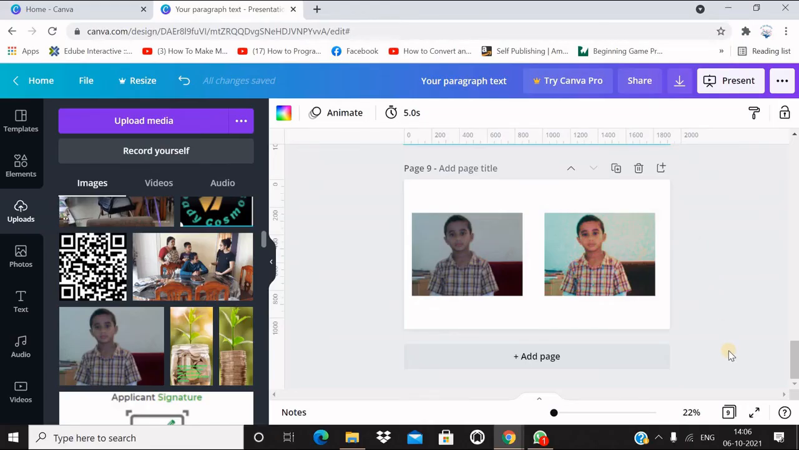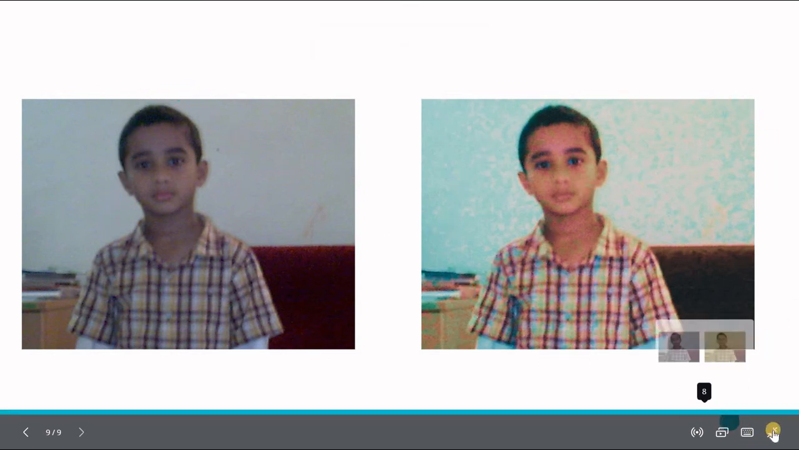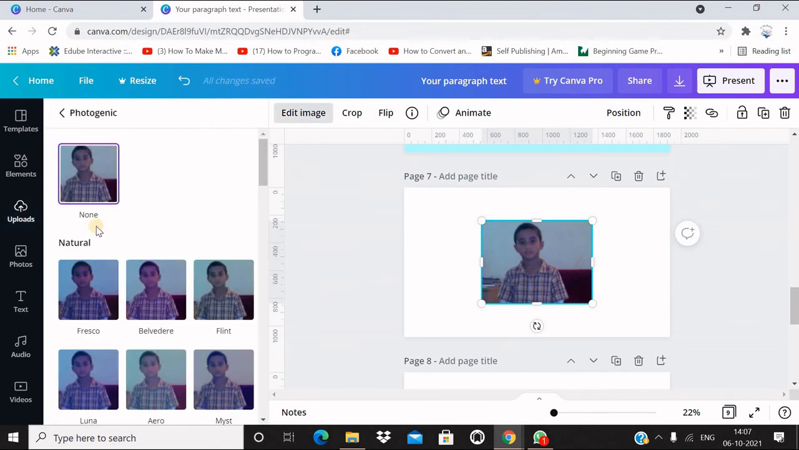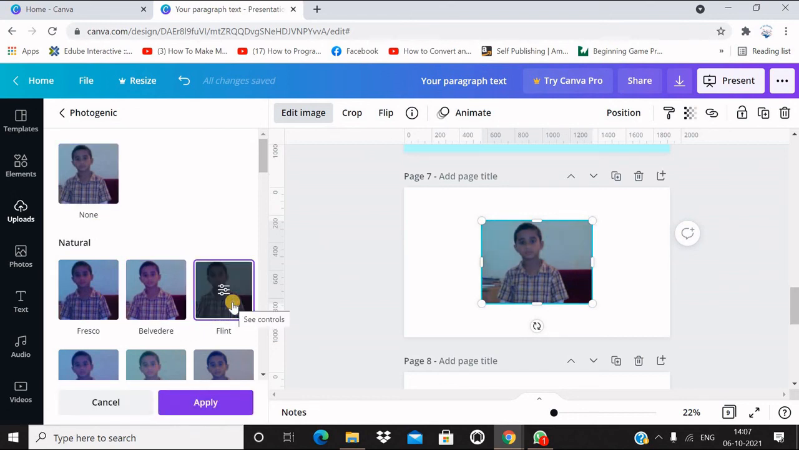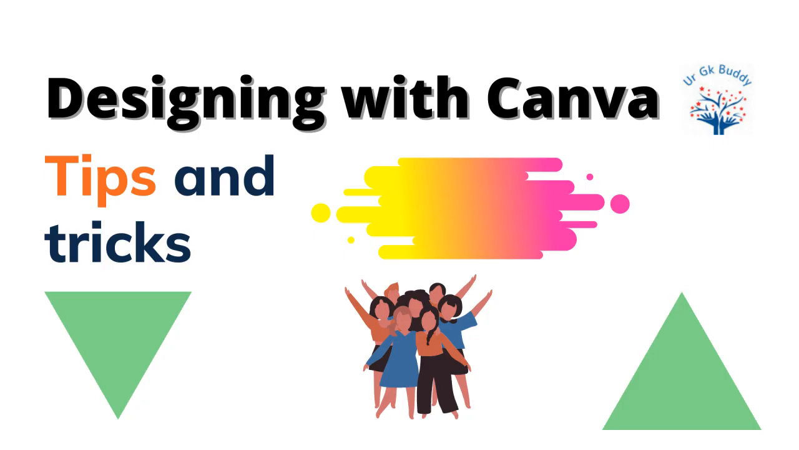I will show you one more comparison. This is the original image, this is the enhanced image. And when you select the image for enhancement, suppose I select this flint, some controls are available. That is, the intensity can be controlled. I can move it to reduce the intensity. There are many possibilities. So that's all for this video.